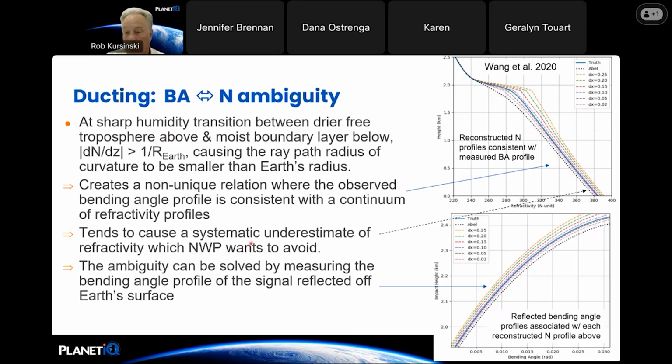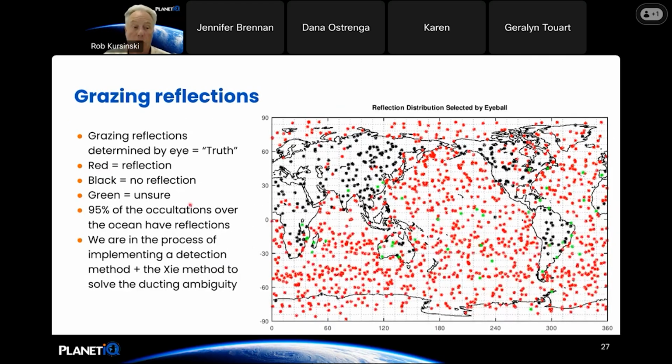Now, it turns out Josip Aparicio in Canada and Eric Wong at JPL did some work, and if we can measure reflected bending angles, so we get these reflections off of the surface, each one of these potential refractivity solutions actually corresponds with a reflected bending angle profile. And so if we can measure this, we can resolve this ambiguity. We can tell which of these is correct and then pick the right refractivity profile up here based on the corresponding reflected bending angle. And so we've built a very high signal-to-noise ratio system like COSMIC 2, and it allows us to see a lot of reflections.